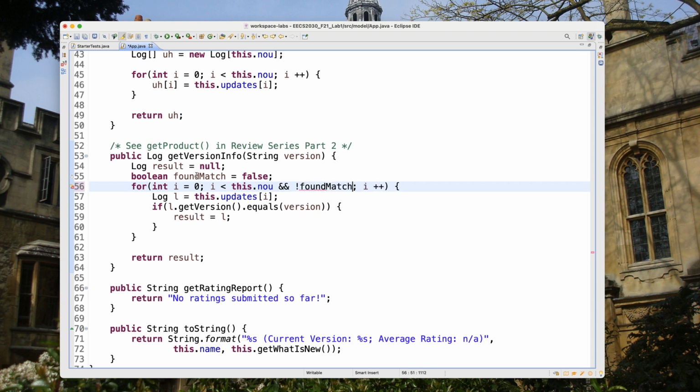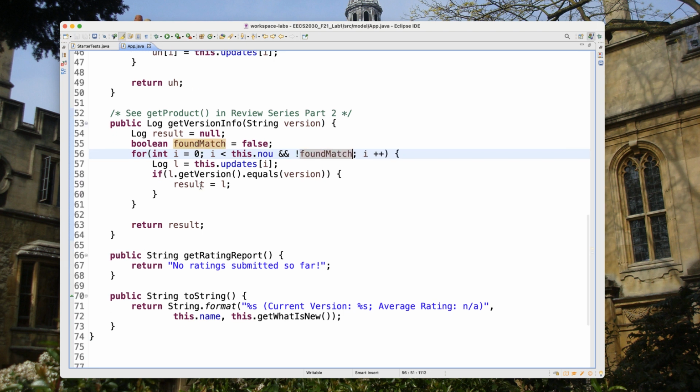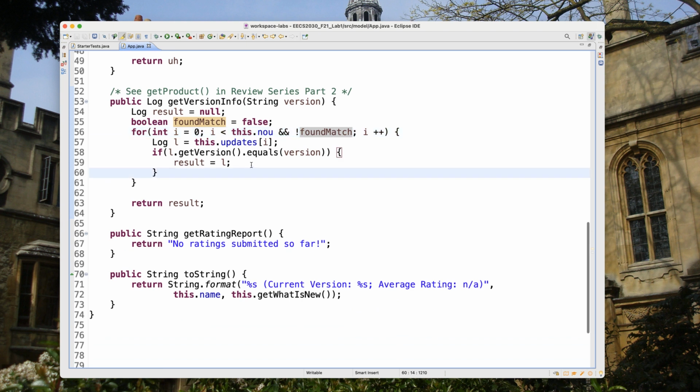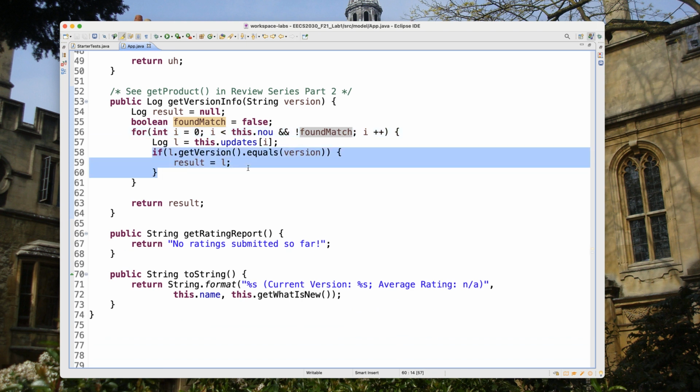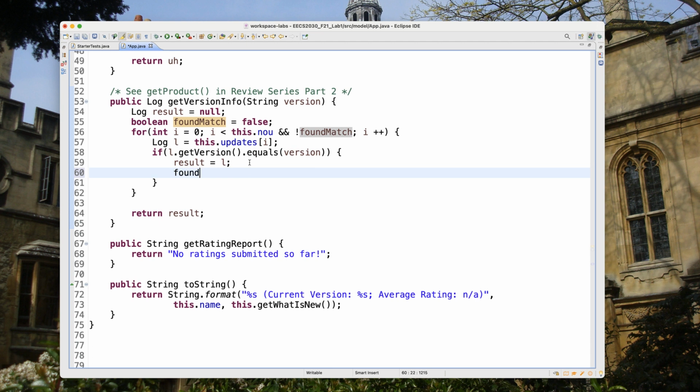Found match. Okay, so in this case, when we found the match, we're going to reassign the found match to be true. As soon as this is assigned to be true, this part here is going to be false, and it's going to make this condition false. So we're going to exit from the loop. So that's also going to work nicely.